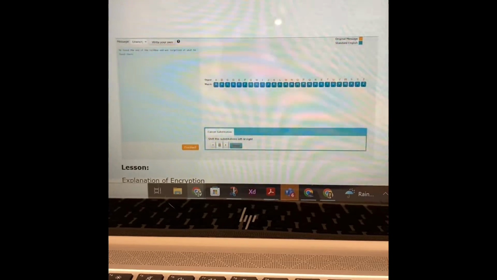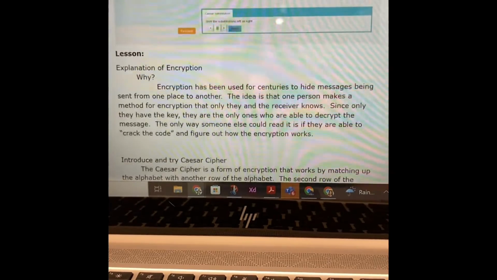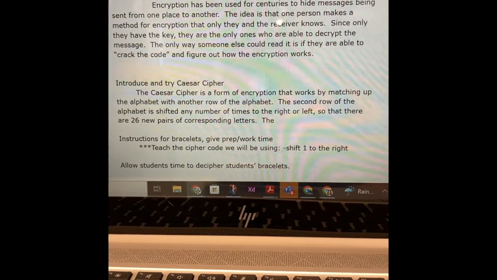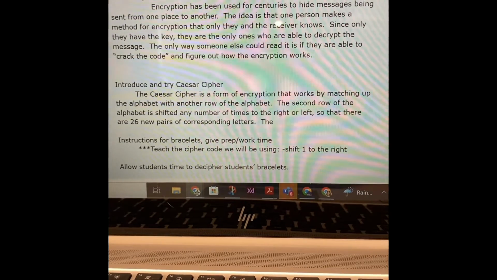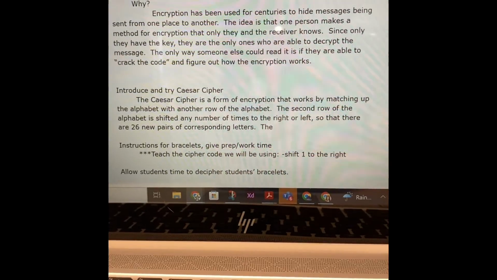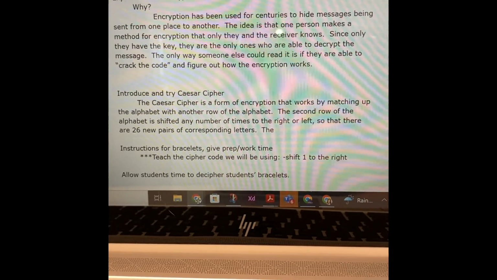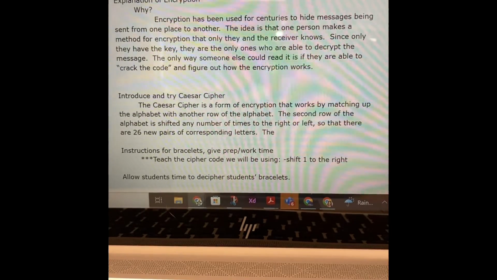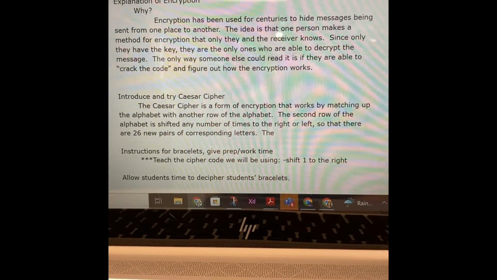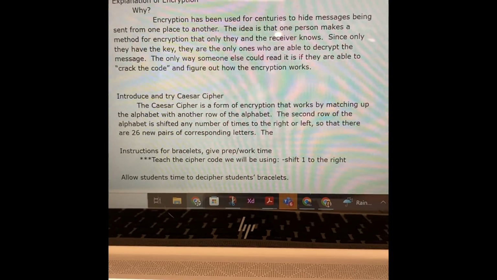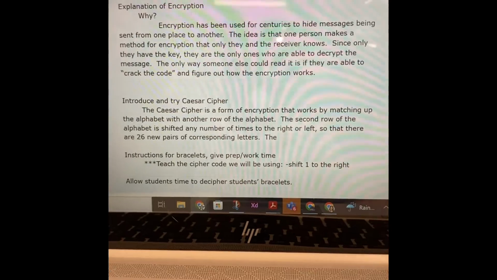Why? Encryption has been used for centuries to hide messages being sent from one place to another. The idea is that one person makes a method for encryption that only they and the receiver know. Since only they have the key, they are the only ones who are able to decrypt the message. The only way someone else could read it is if they are able to crack the code and figure out how the encryption works.